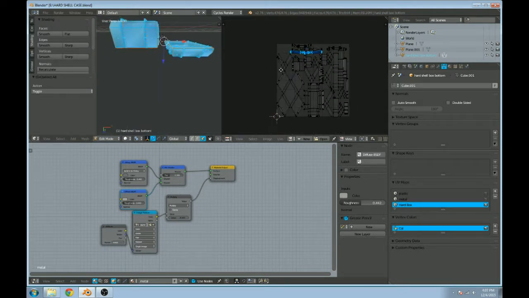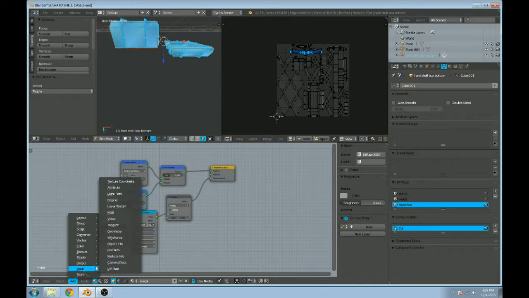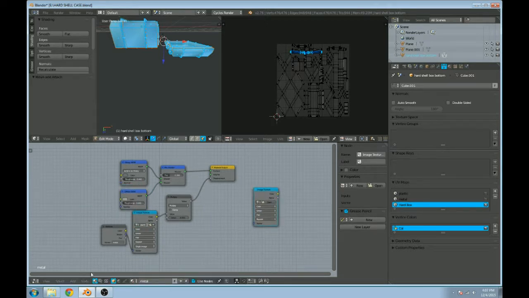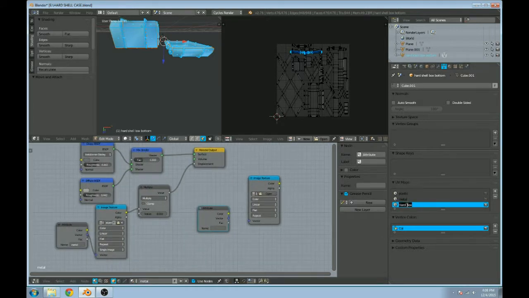So to make this come out as a new texture, what I'll do is I'll add in a texture image. This is going to be the output. I'll put in an input, which is the attribute, and the attribute is going to be called hardbox, which is the name of the UV map for all of this. So each one of these has their own separate UV maps.